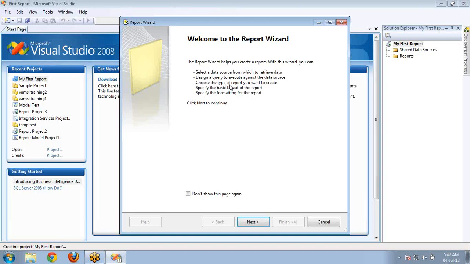And the third thing is what type of report you want. There are different templates available in SSRS reports. We can choose one. And the fourth one is layout. What kind of design, whether it's a matrix or tabular format and all. The fifth one is formatting options. You can format the report. Let's see one by one.